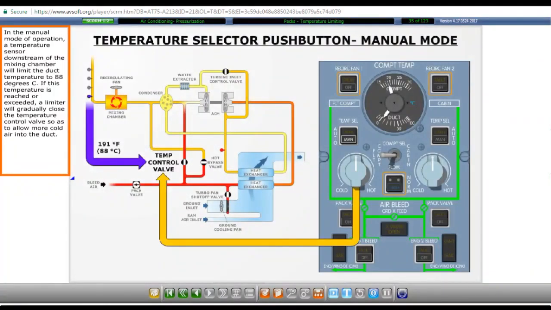In the manual mode of operation, a temperature sensor in the associated pack duct will limit the duct temperature to 88 degrees Celsius. If this temperature is reached or exceeded, a limiter will gradually close the temperature control valve so as to allow more cold air into the duct.